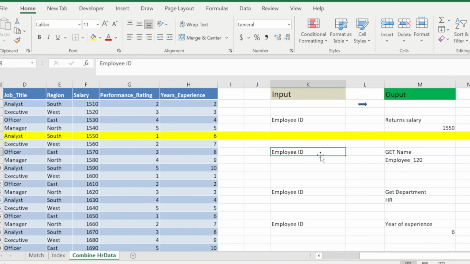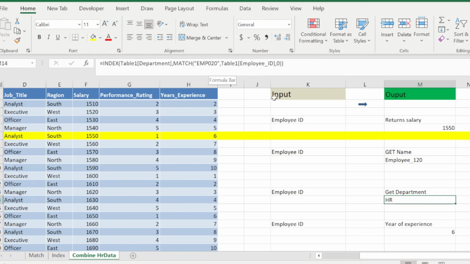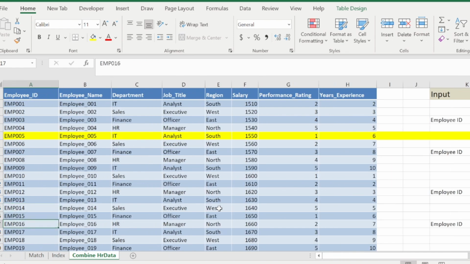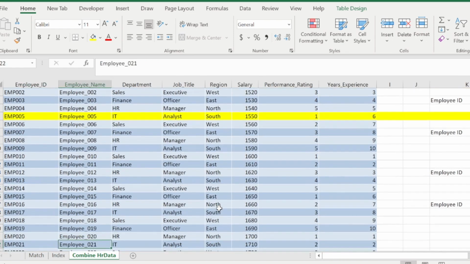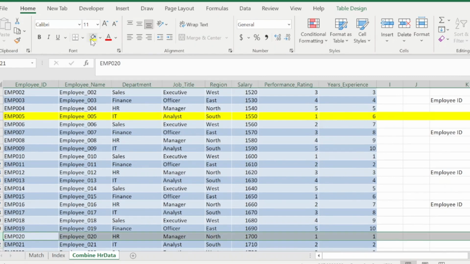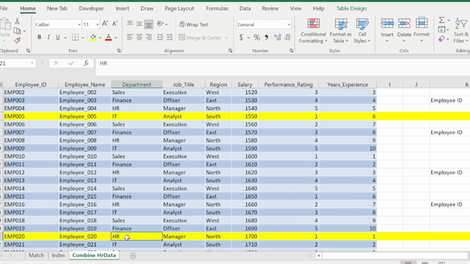And the same thing we do for this place. We input the employee ID, we get the employee name. We do the same thing here. We input the employee ID of 20. We selected the employee ID column, and we also selected the department column to get the department of the employee. Let's view it again. Employee ID of 20. Let me highlight the row. Yeah, we're able to get the department to be HR.